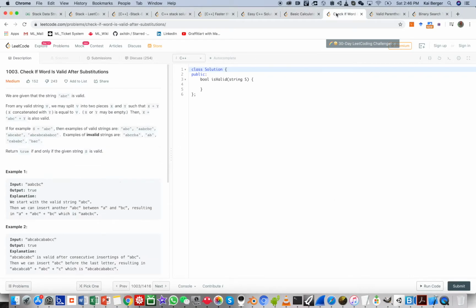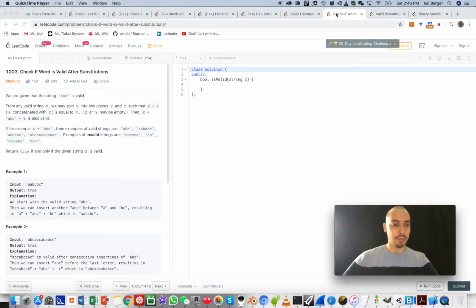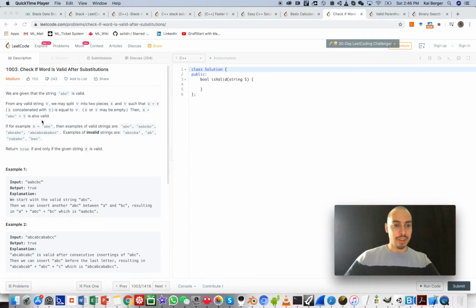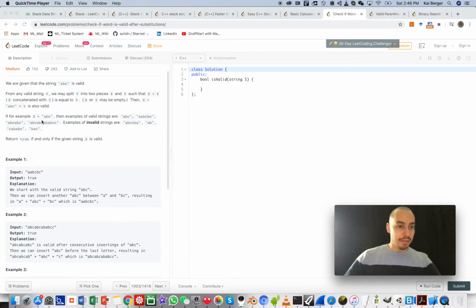Next one is Check If Word Is Valid After Substitutions. That's 1003, flagged as medium. We are given the string ABC. From any valid string v, we might split v into two pieces, x and y, such that x concatenated with y is equal to v. Either x or y may be empty. Then x plus ABC plus y, which is the concatenation again, is also valid.